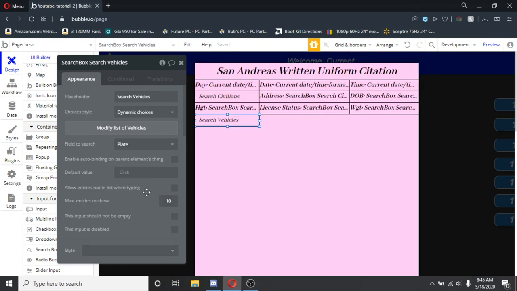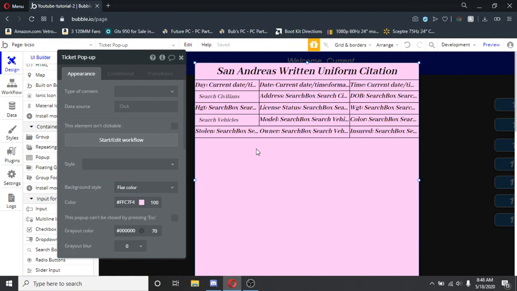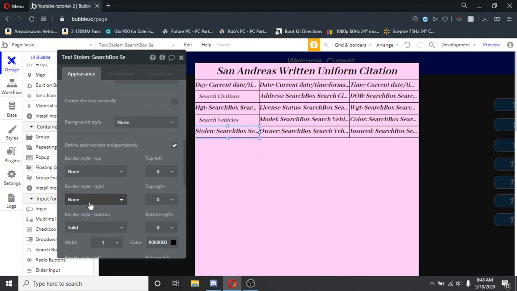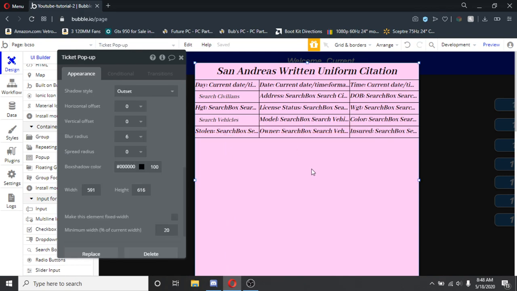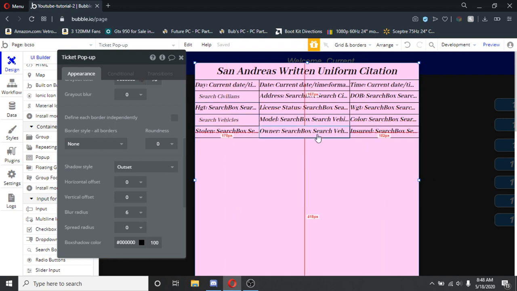Actually, before we move on, you'll be searching the vehicle's plate, by the way, just saying. Alright, and for the owner, you just want to do the owner's name, and for all these text boxes, you will need to change this to search box search vehicle, so just like this. Oh, forgot the right side of this to be solid. Boom, and I think, yes. So, yeah, search civilian, search vehicles, it's all good. Actually, I think, did we, yes, okay. Alright, so yeah, that's everything. Model, color, stolen, owner, insured.